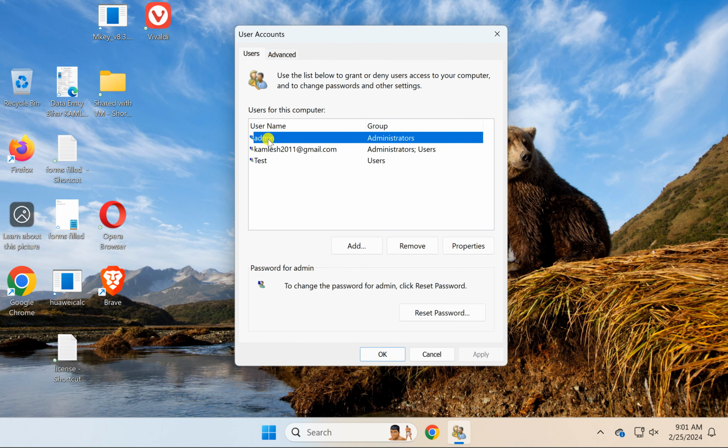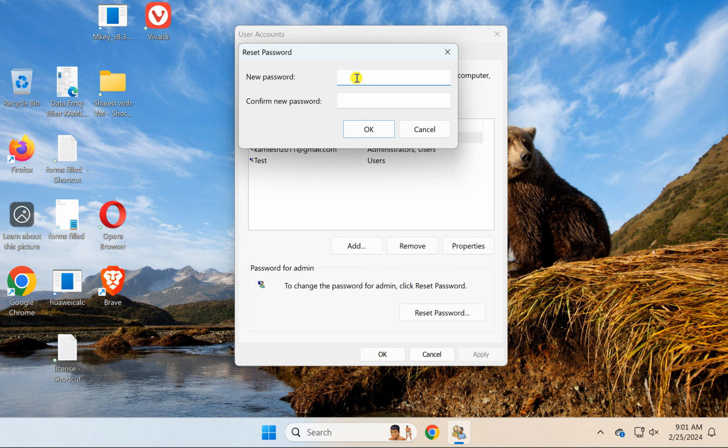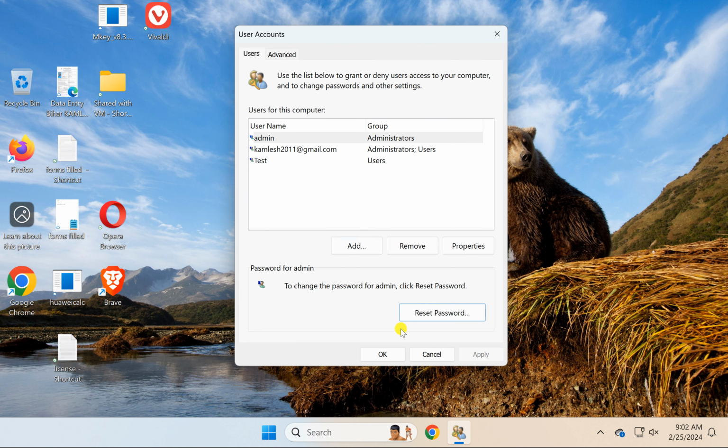Select a username whose group is Administrators. Then click on this one Reset Password button. Here you can enter a new password according to your choice and then click on this one OK button to reset the password. Then click on this one OK to exit.